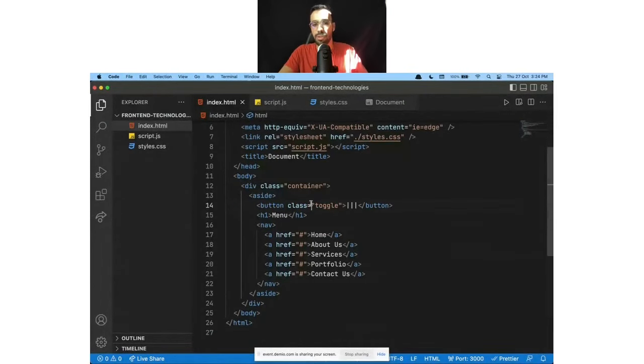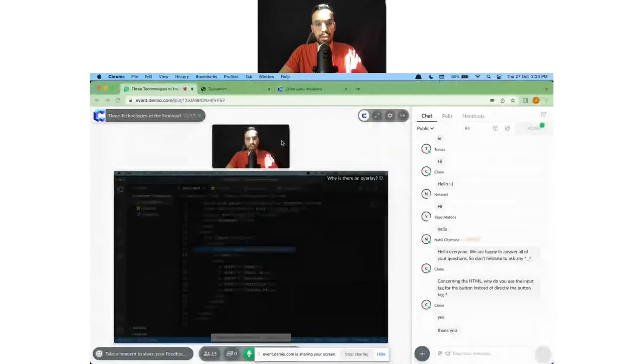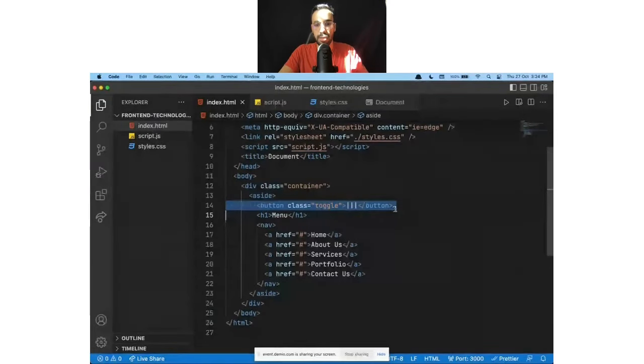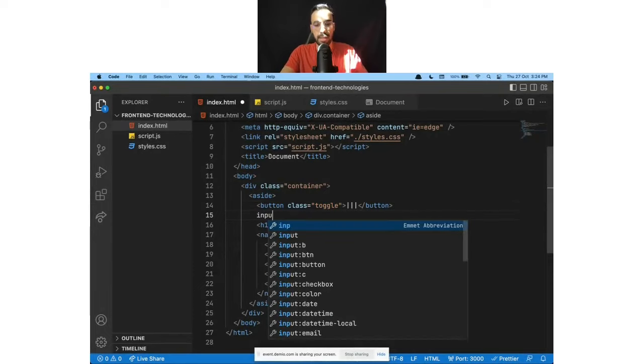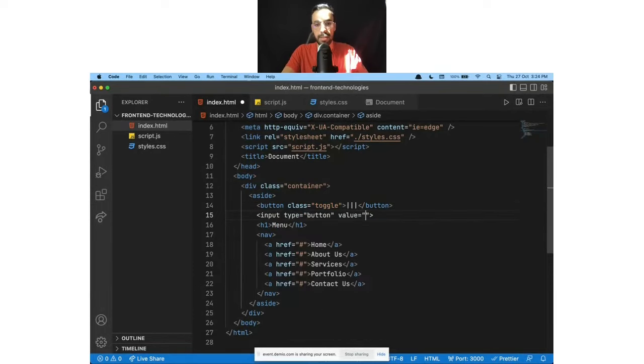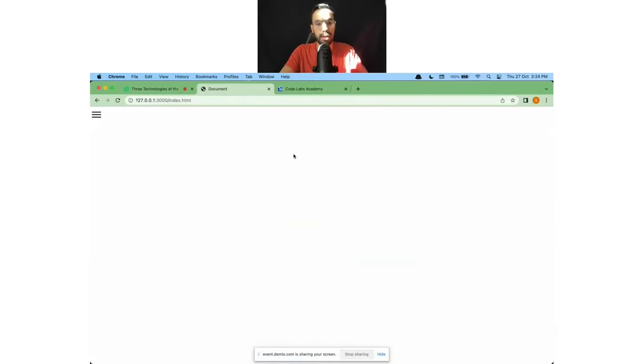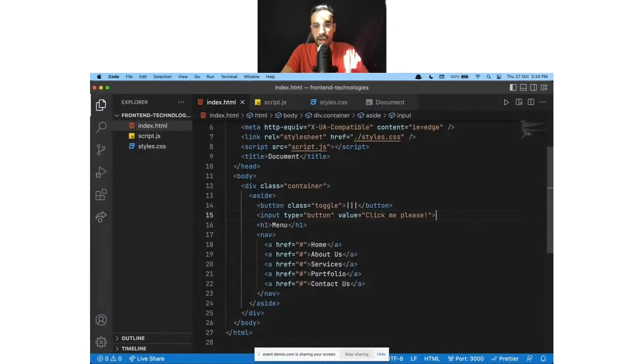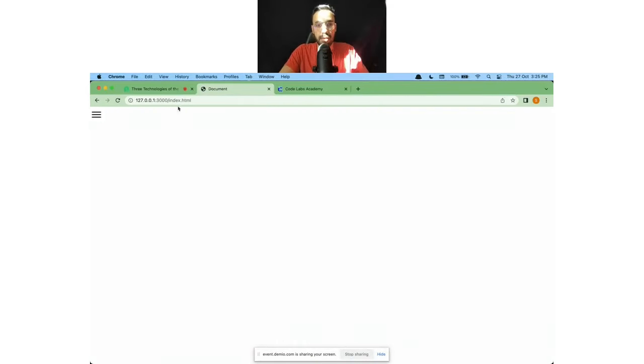So this is the button we're using to toggle the sidebar, right? So do you see this sidebar, guys? So we can either use this kind of button, or we can use a button like this: input, type button, or type submit, and we give it a value like "click me please." Save, we go back here, refresh the page, okay, and then we see this here, "click me please." So they are both buttons, but you get the point here. Awesome. So let's get back to JavaScript, guys.